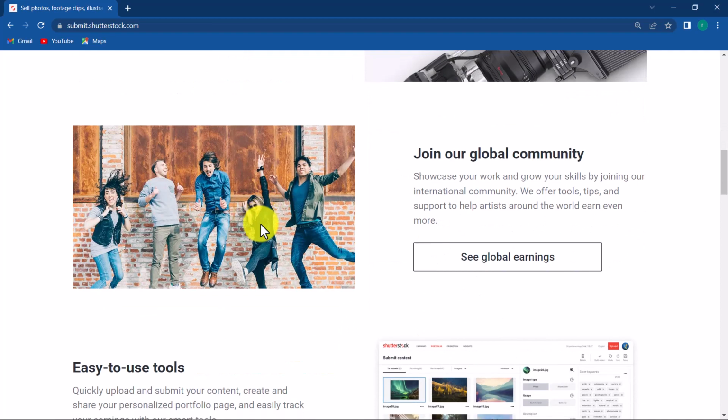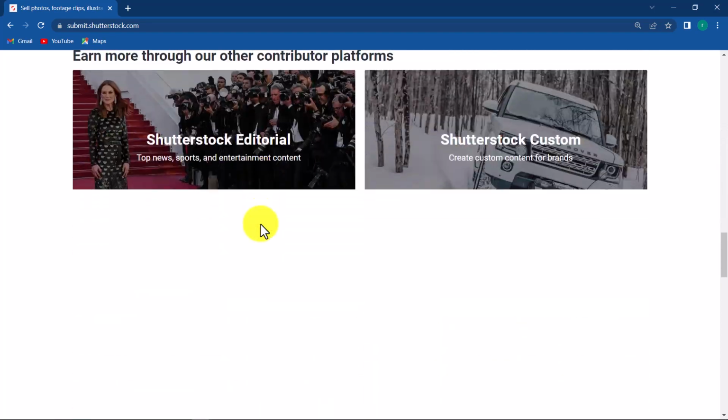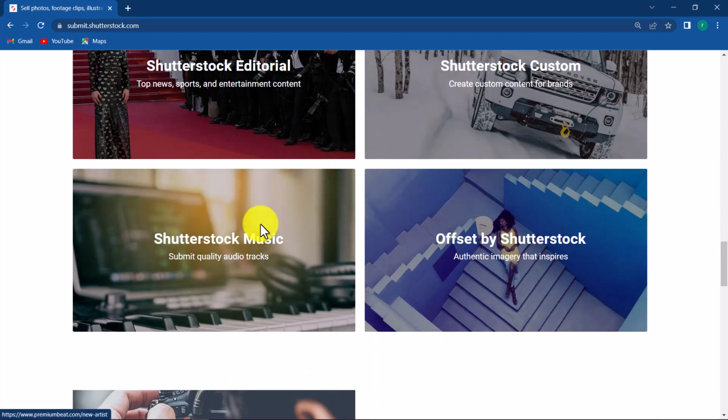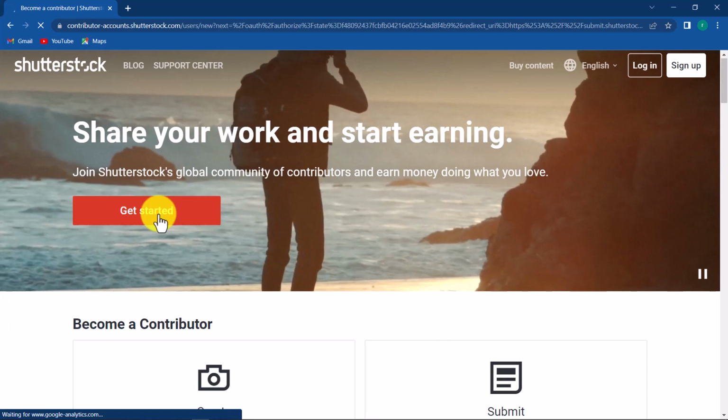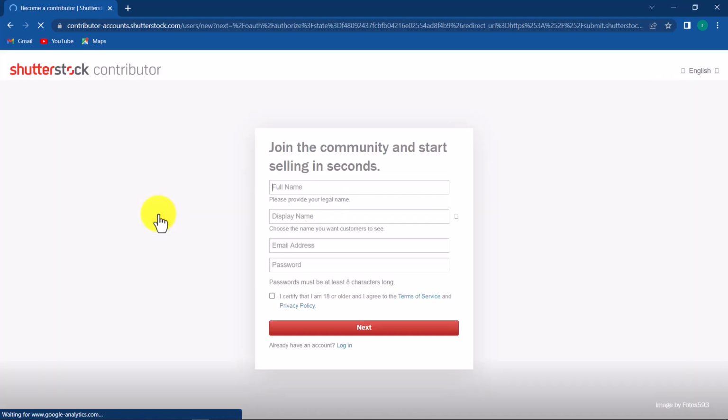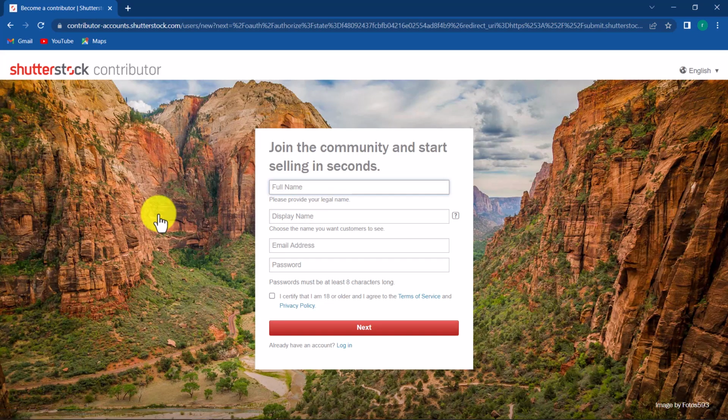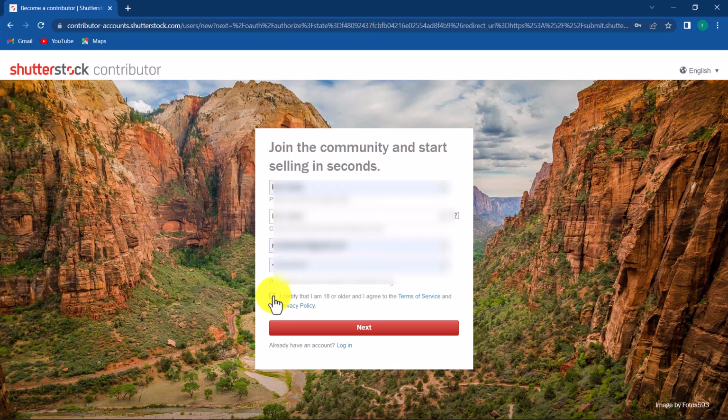It is global, you can do it anywhere, and don't worry, because I will be showing you where you will get the pictures from. Now let's get started. We are going to sign up. As you can see, you have to enter your full name, display name, your email address and your password. Then you check this box, then you click Next.